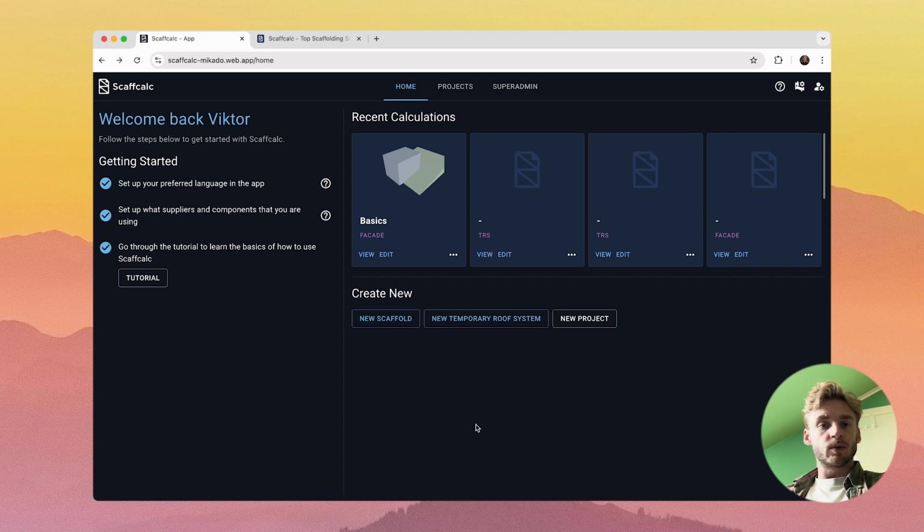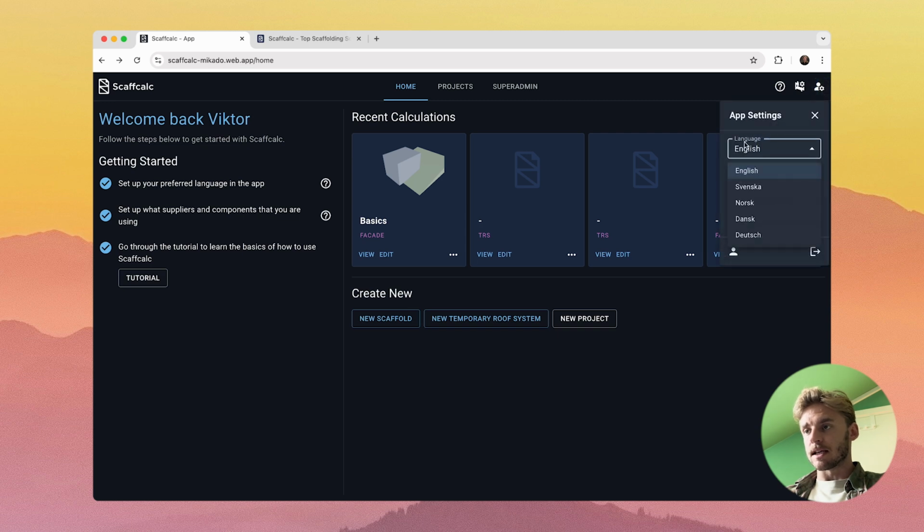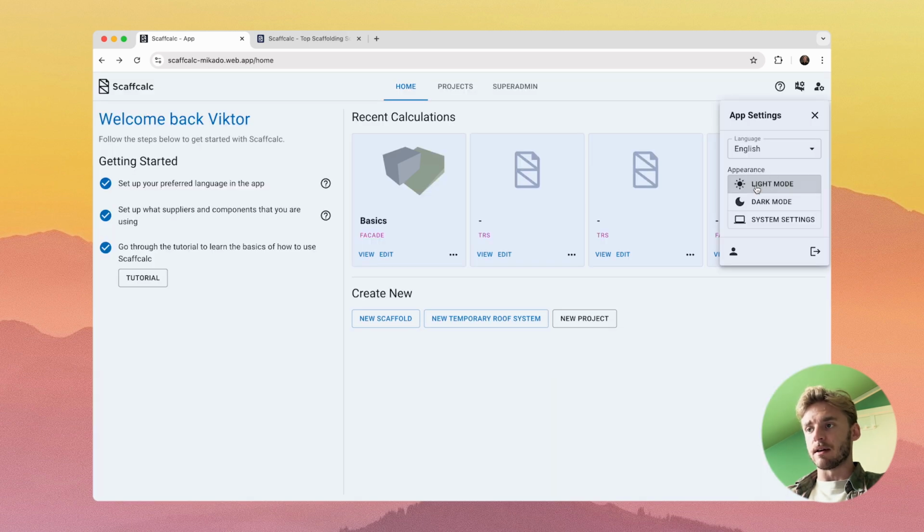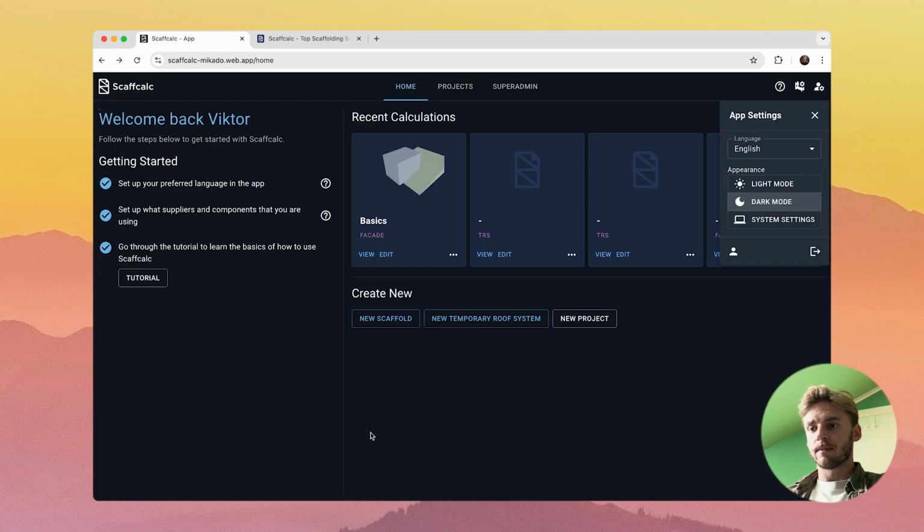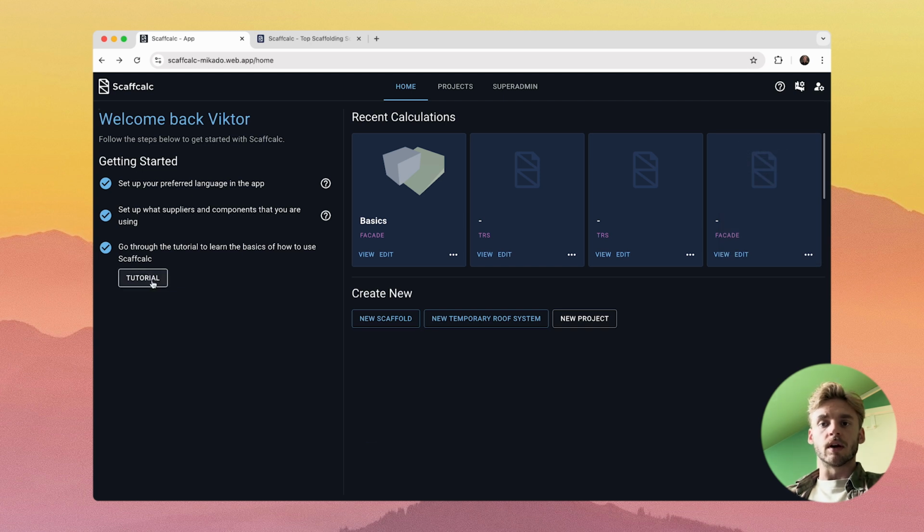Here's the app. You don't have to download anything. You just go straight into new scaffold here. You can do some settings like changing the language, changing the appearance, like light mode and dark mode. And you can go for a tutorial if you would like to learn the software.